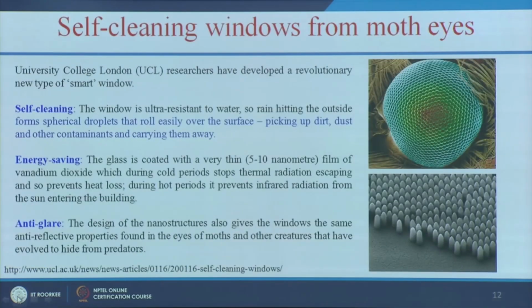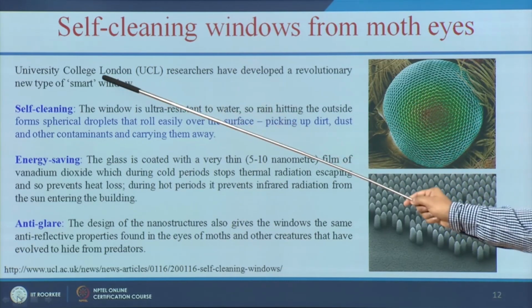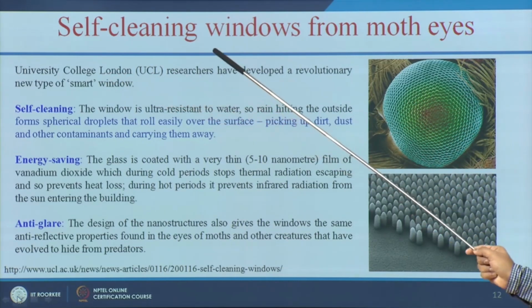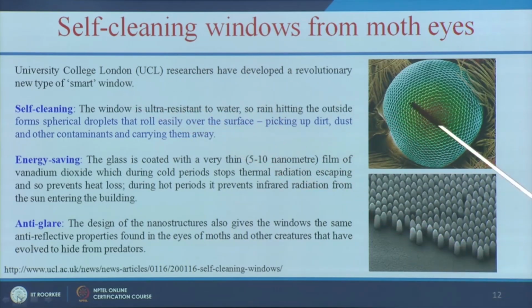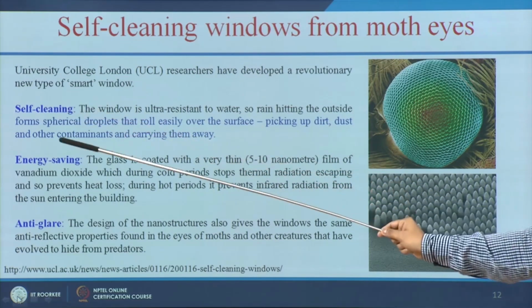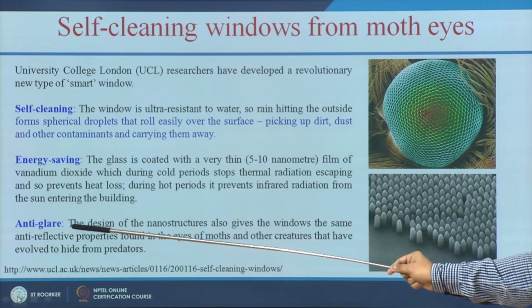So let us see another example, moth eyes. So if you see these moth eyes, we can develop a similar kind of nanomaterials. University College London researchers have developed a smart window based on the moth eyes. So they imitated these moth eyes and they have made a nanostructure similar to that, and this nanostructure has all these properties like self cleaning, energy saving and anti glare property.